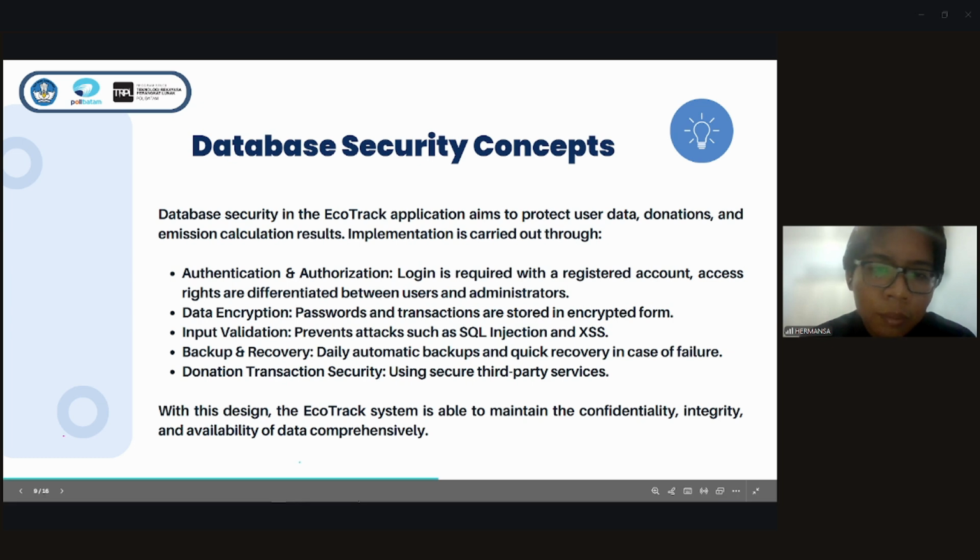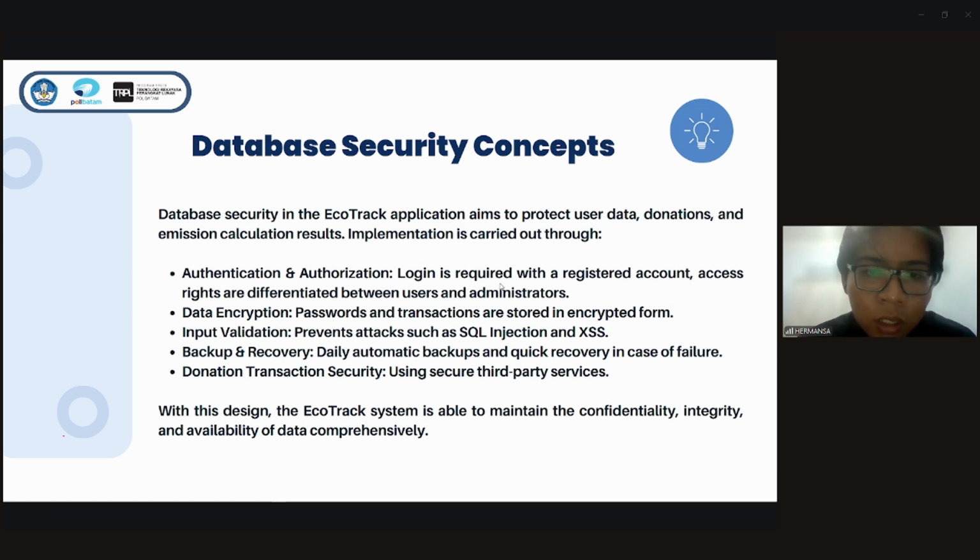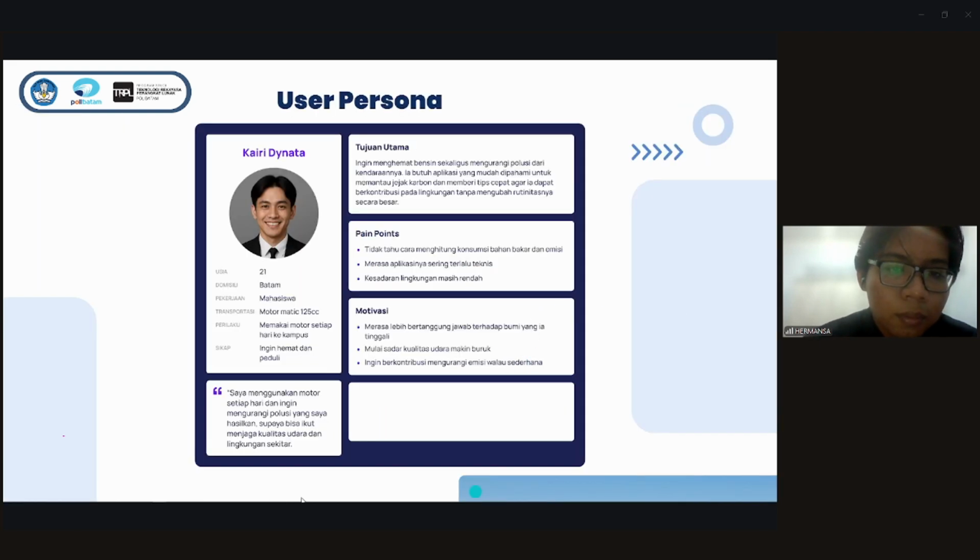Database security concept. Database security in the EcoTrack application aims to protect user data, donation, and emission calculation result. Implementation is carried out through 1. Authentication and authorization, data encryption, input validation, backup and recovery, donation transaction security. With this design, the EcoTrack system is able to maintain the confidentiality, integrity, and availability of data comprehensively. Next, Naila.